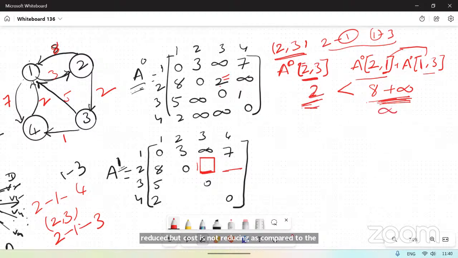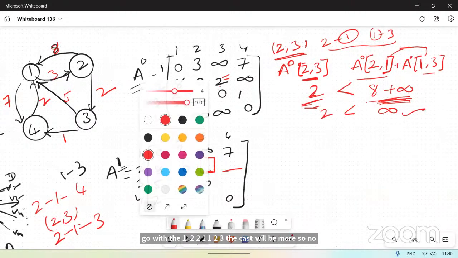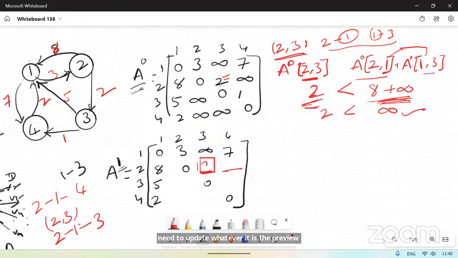Now 8 plus infinity, infinity, this will become the update. If you go with 1, 2 to 1, 1 to 3, the cost will be more. So no need to update whatever it was previously. Now you write as it is, that value only, this 2 only. Now try to find out this value.